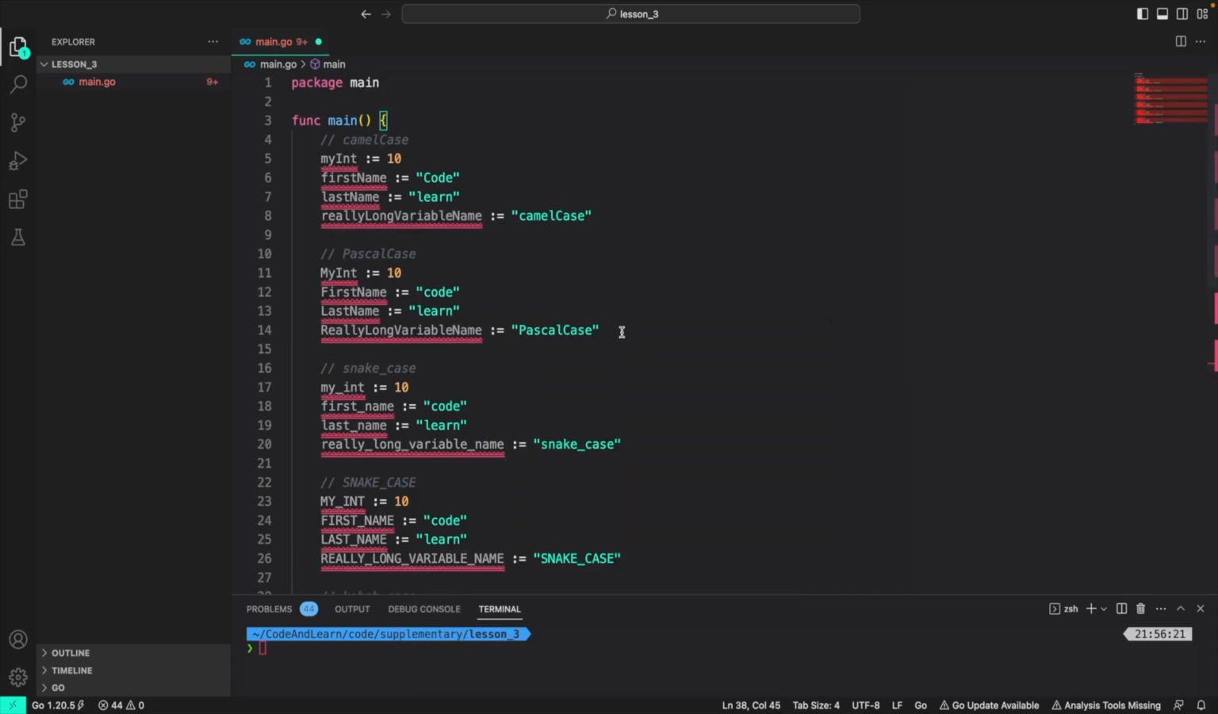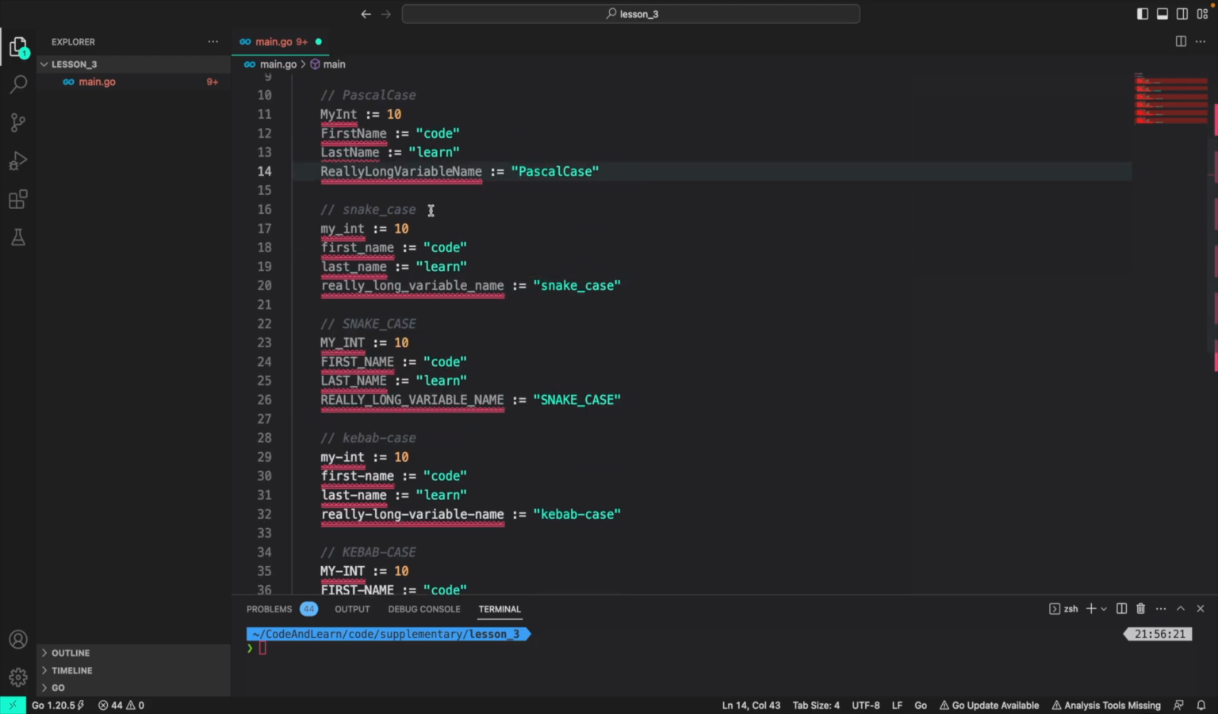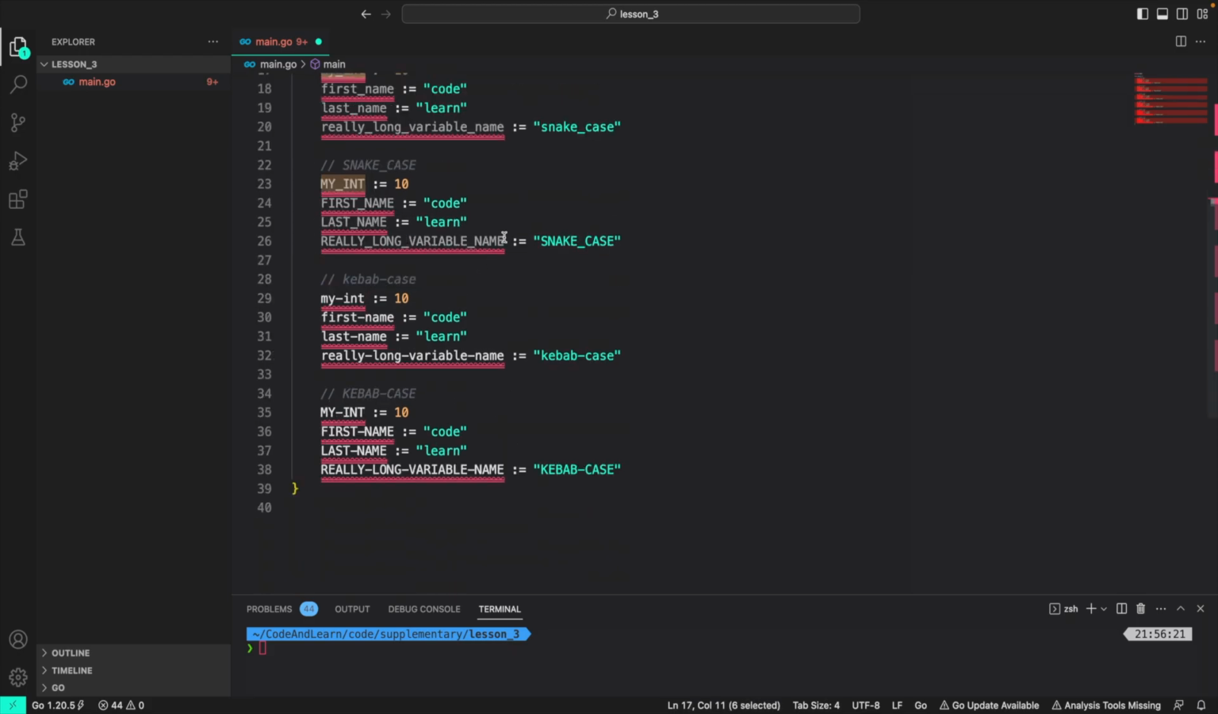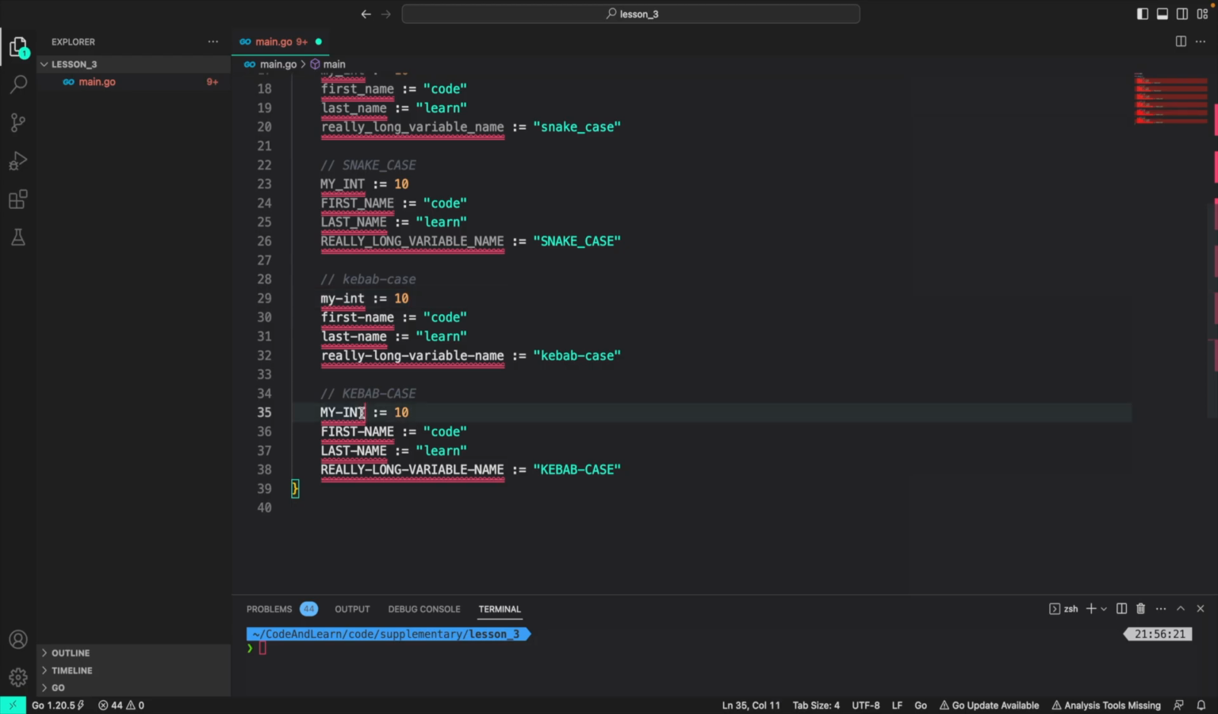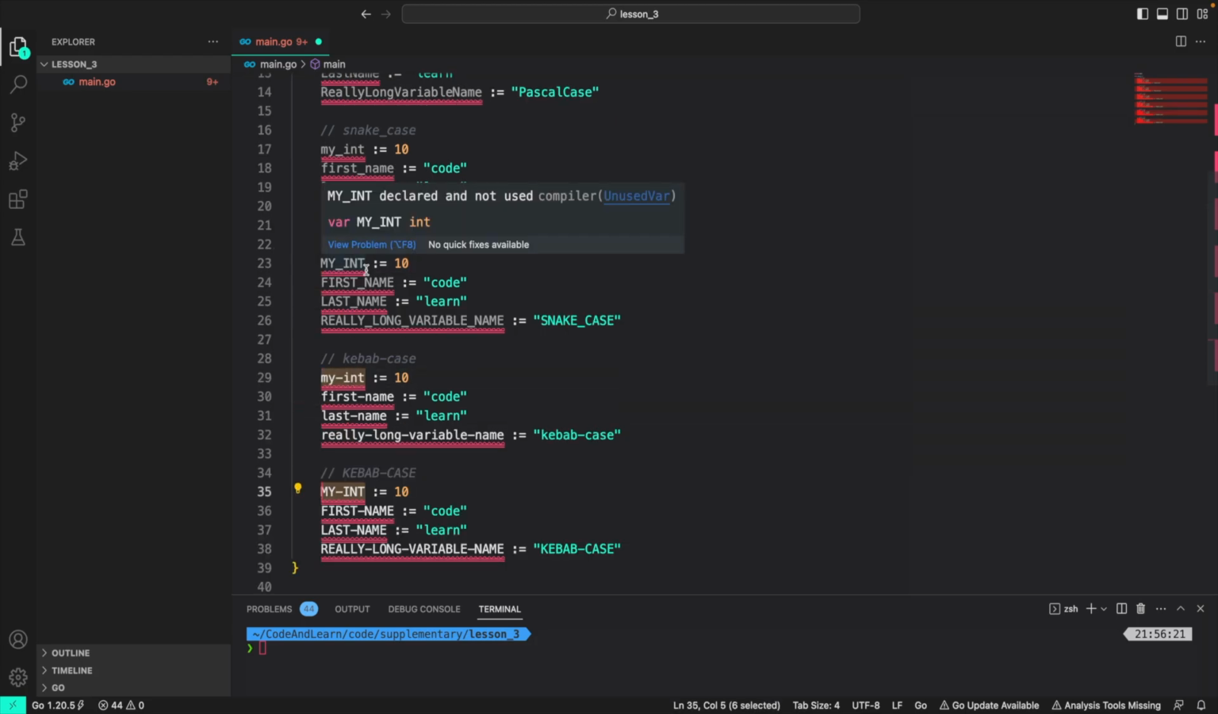In Go, we will mainly use Pascal Case and Camel Case. Just to finish this lesson, I'm going to go over all the cases again. So Camel Case is where the first word in the variable name is lowercase and the rest of them are capitalized. Pascal Case is where all the words in the variable name are capitalized. Snake Case is where every word in the variable name is separated by an underscore, and it can also have an all uppercase representation. Kebab Case is where every word is separated by a dash. It too can have an uppercase representation. Snake Case is also sometimes used for writing file names, and it's very popular in Python.